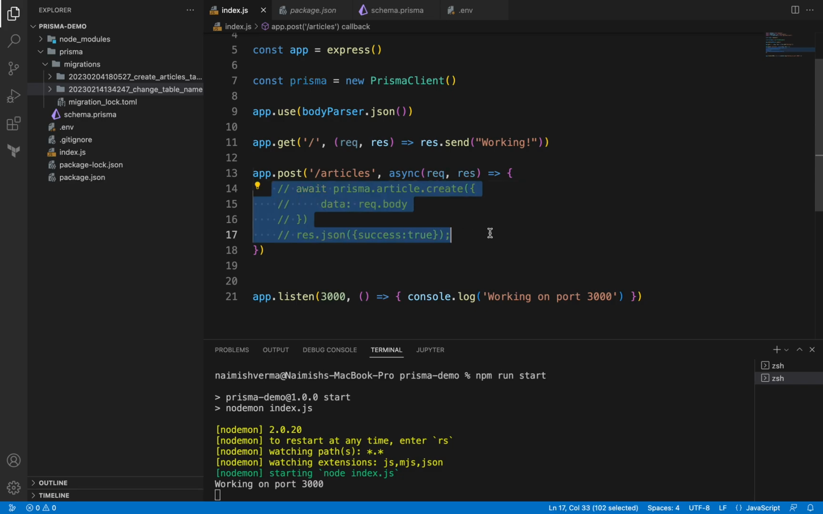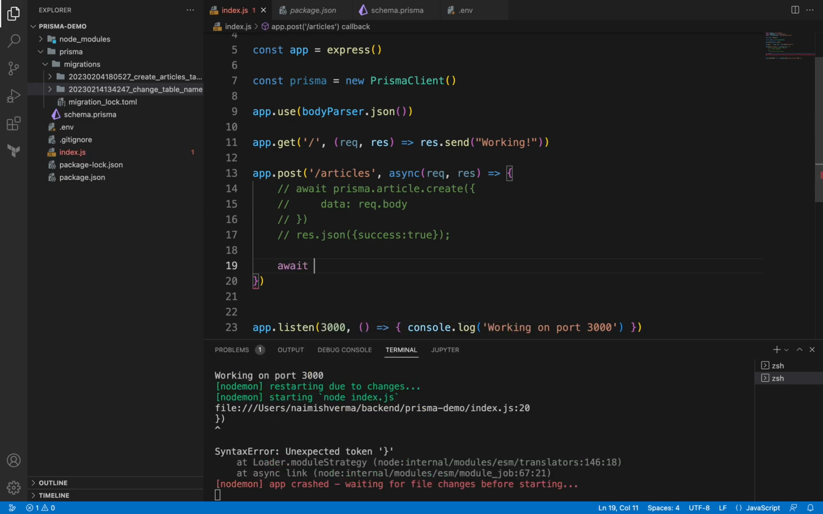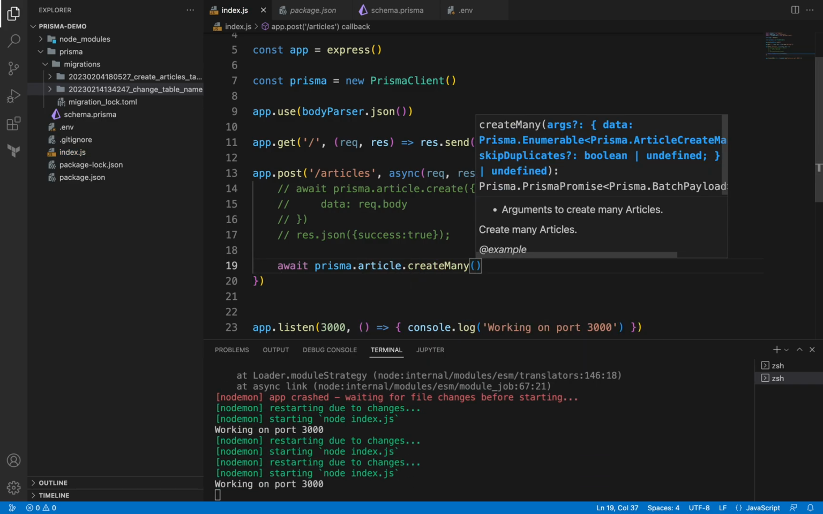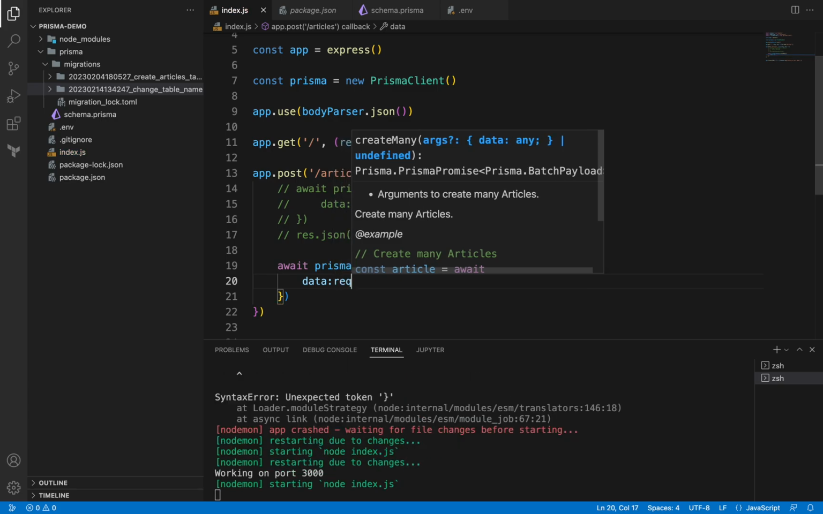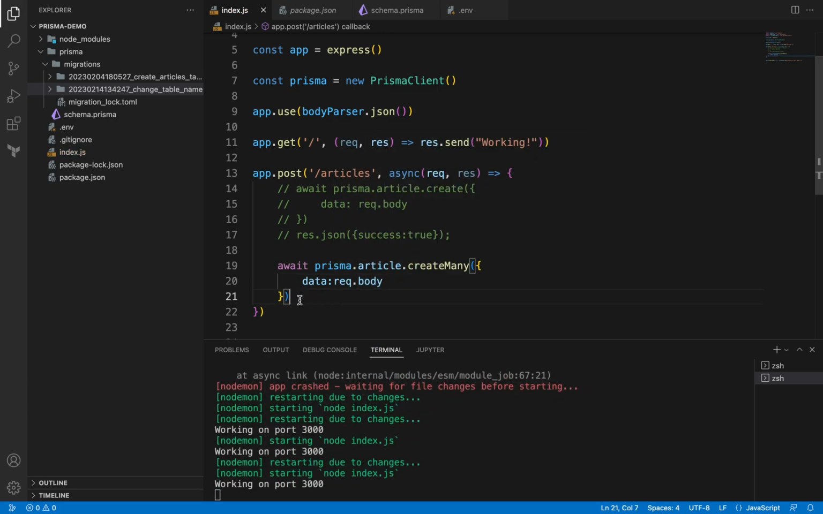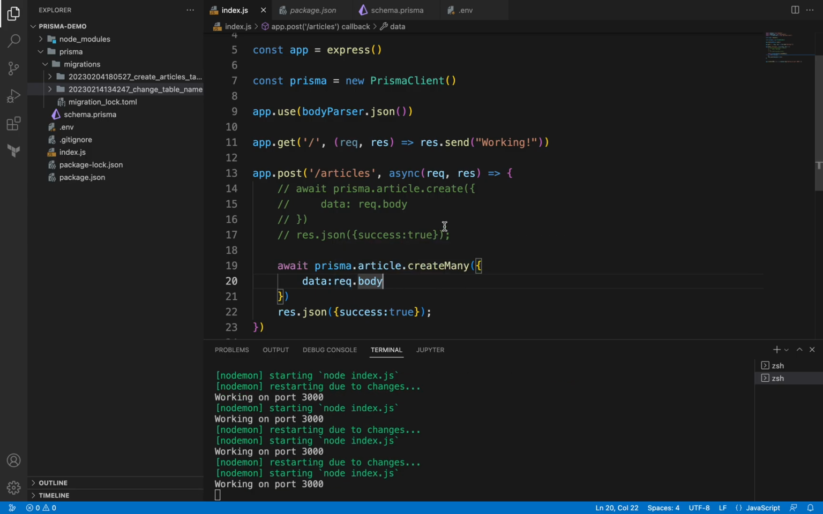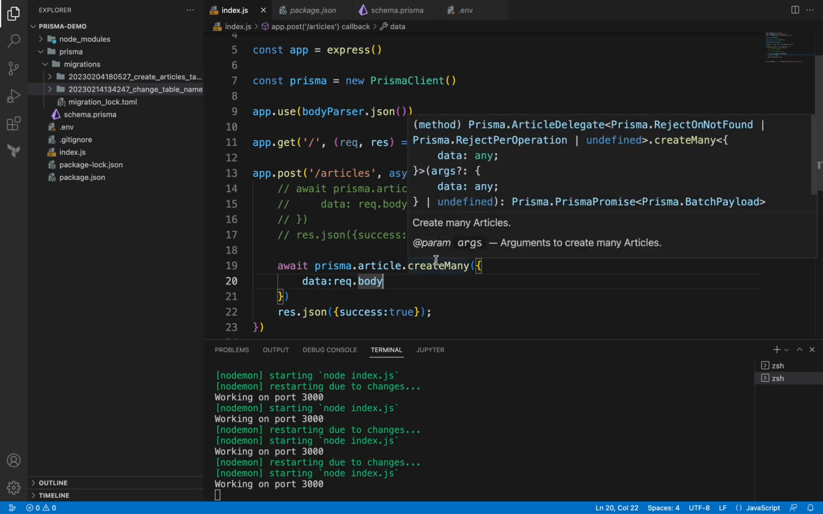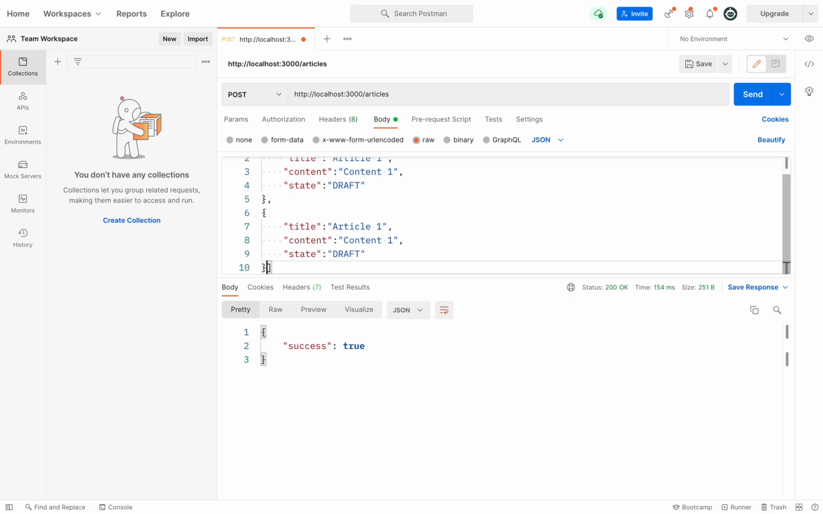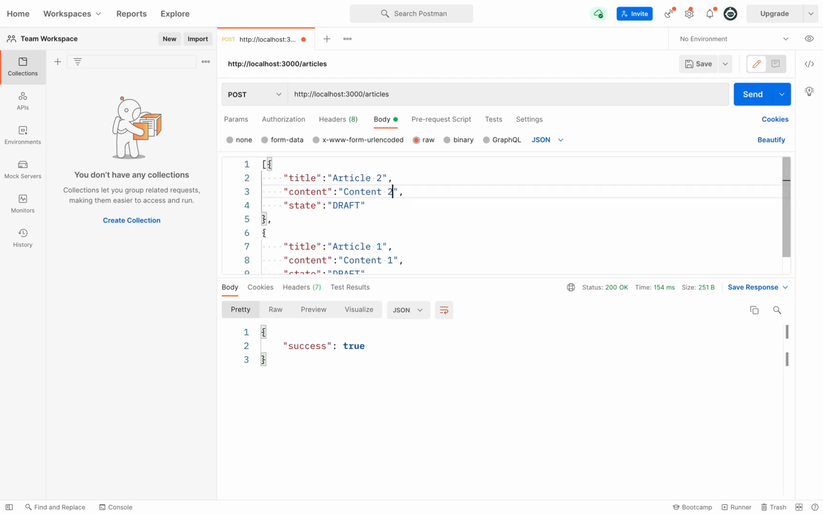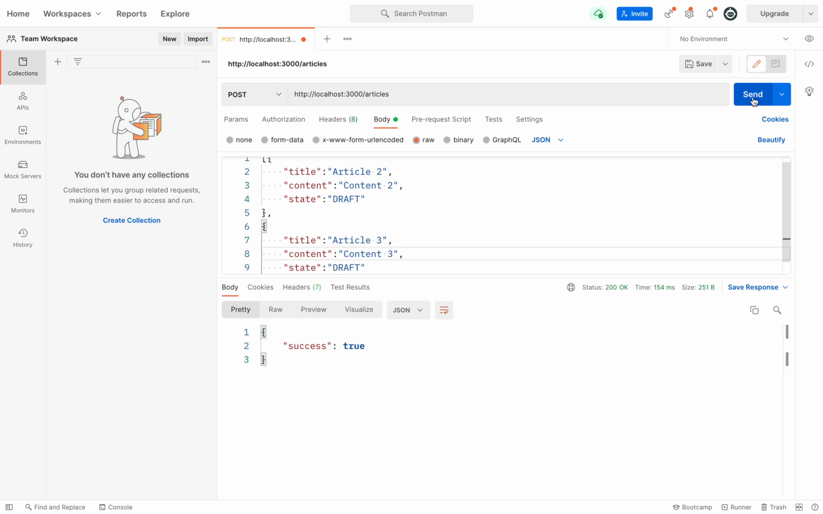So just comment this out, and instead of create, we'll be using prisma.article.createMany. It's the same as create, but instead of single data, we'll have to pass an array. So request.body, and we'll send the same response here as well. Inside the request.body, instead of one article, we'll have an array of articles. So let's see if it's working or not. Let's copy this, and it's an array. Article 2, content 2, article 3, content 3, and let's hit send.